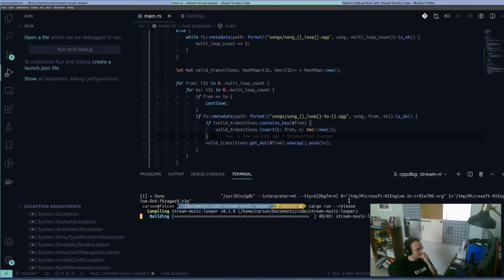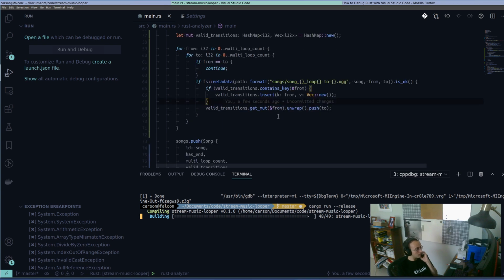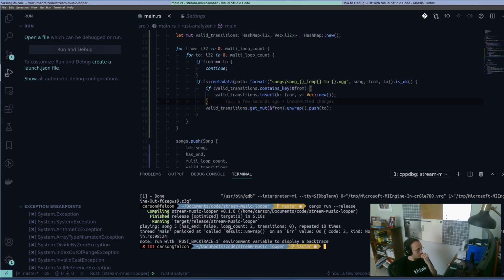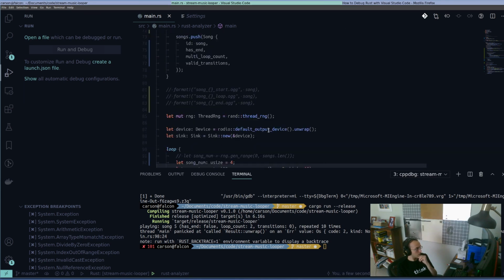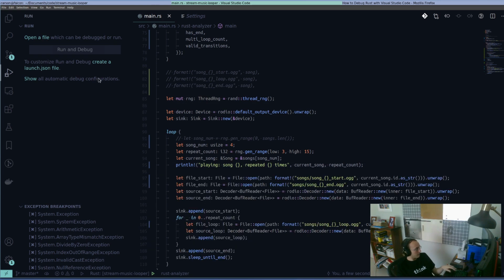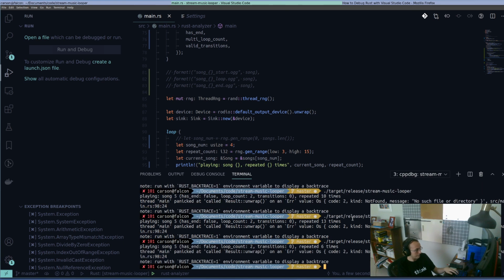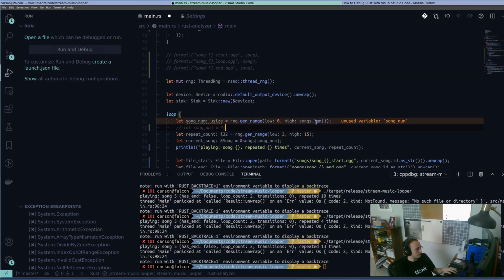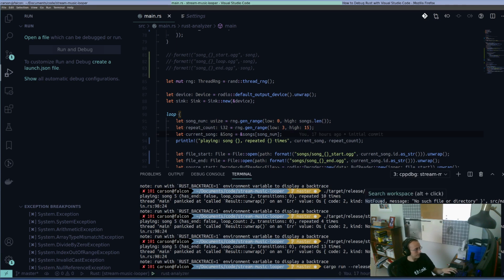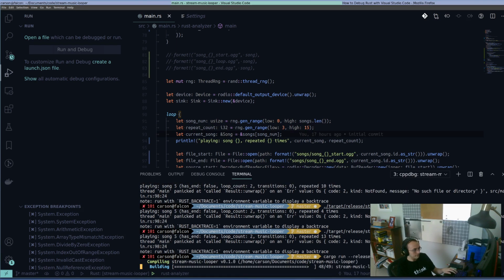Okay. So now when I run it, loop count 2, transition 0. Perfect. Okay. So now that we've confirmed that we're doing that correctly, let me turn on the music again. Oh right, because I disabled this. Yep, there we go.